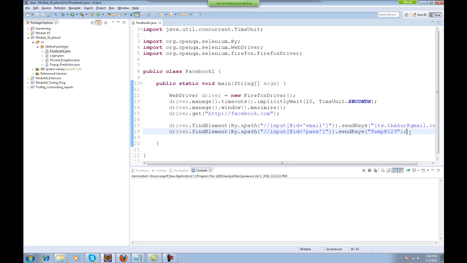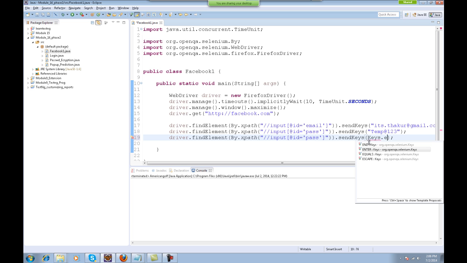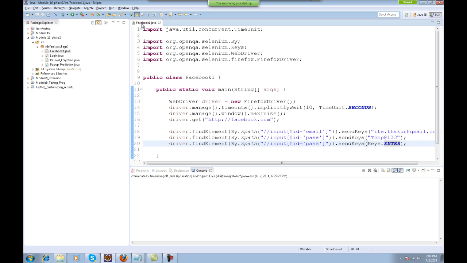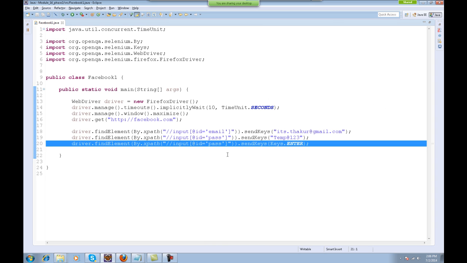You can simulate hitting the Enter button of the keyboard. The control would be in the password field, right? So when the control is there, you can fire the command Keys.ENTER. This will actually log you into Facebook.